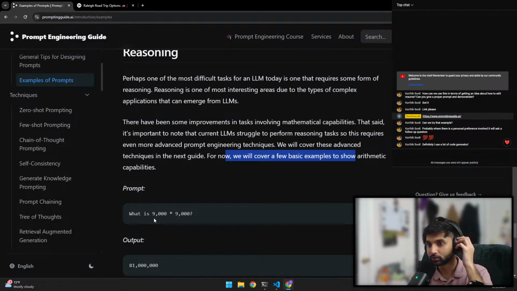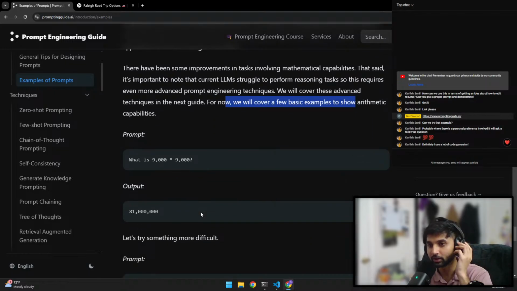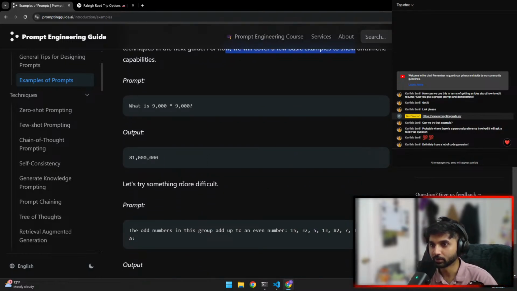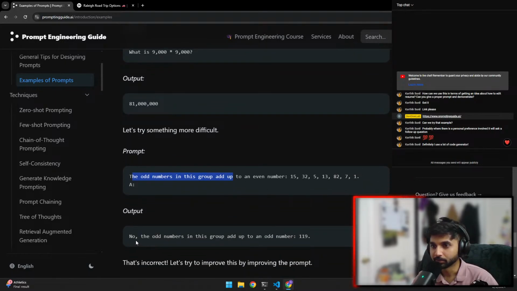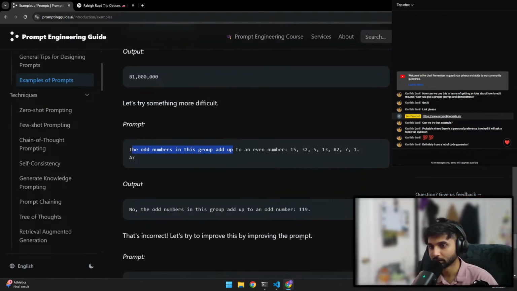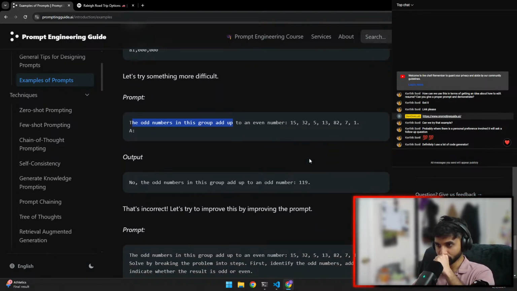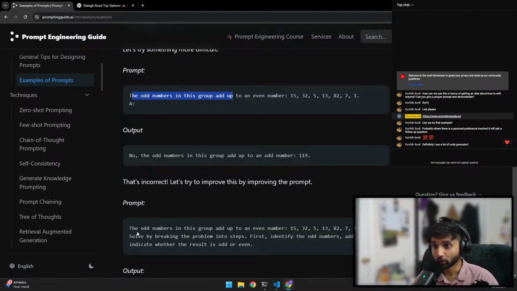What is 9,000 times 9,000? It gave 81 million. Let's try something more difficult. The odd numbers in this group add up to an even number. The answer: no, the odd numbers in this group add up to an odd number. That's incorrect. Basically, the odd numbers need to add to an even number. That's right. The odd numbers in the group.